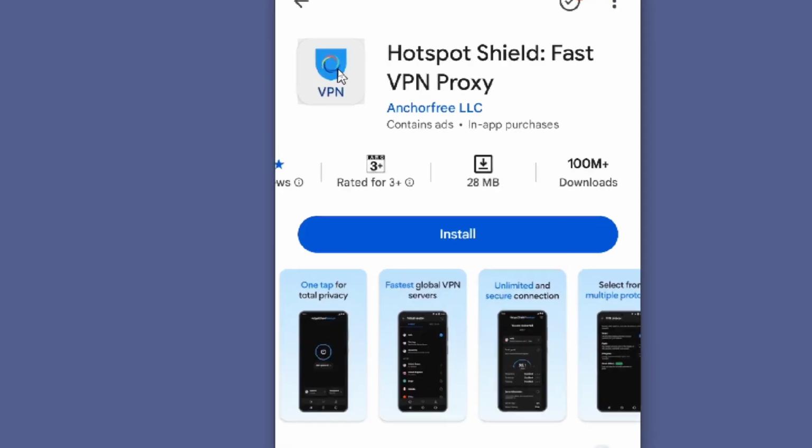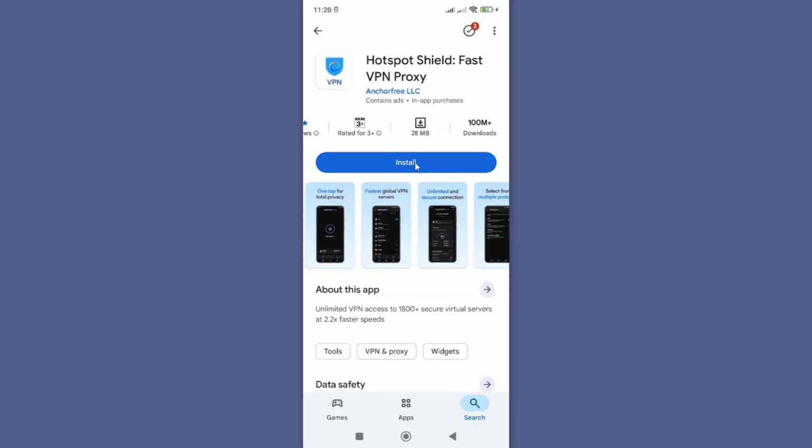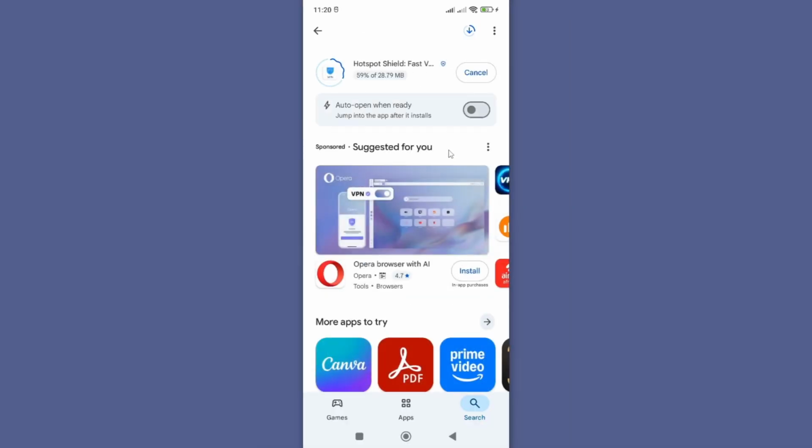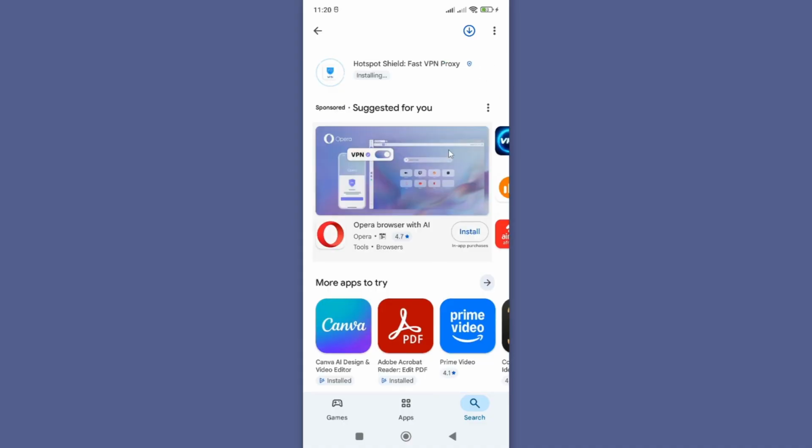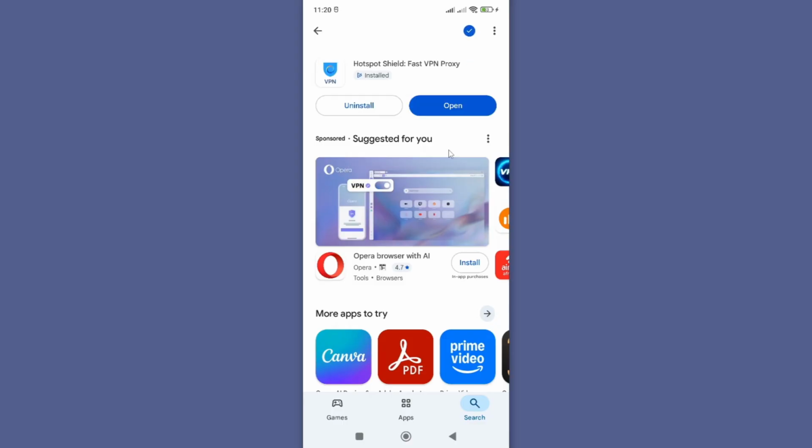And currently, this is their logo. To get it, now tap on install. And this will go ahead and download the latest version of the Hotspot Shield VPN app and then install it on your smartphone. Now, once you have installed this VPN proxy app, you can proceed and tap on open here to launch it, or you can go back to your apps.